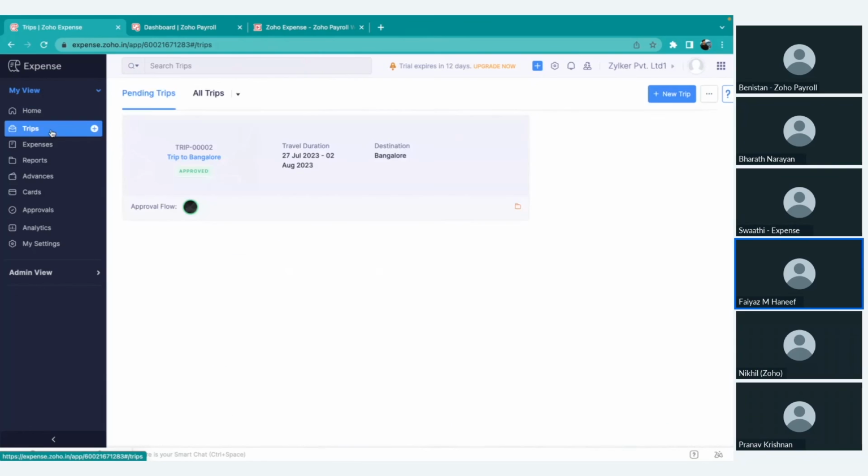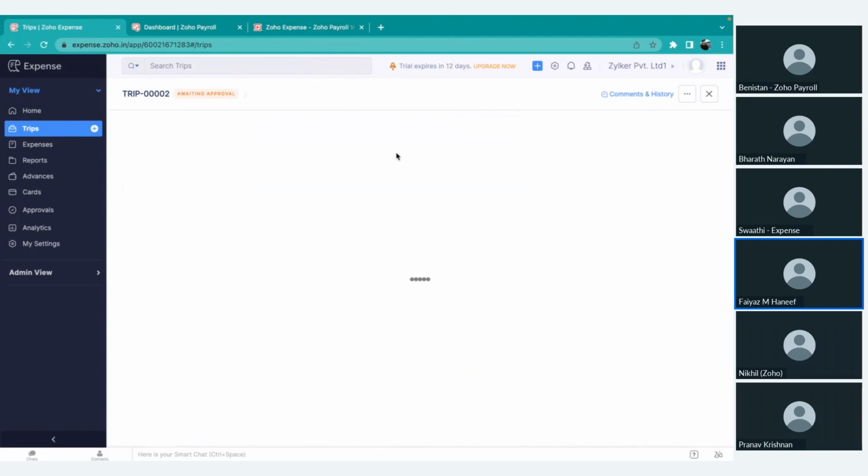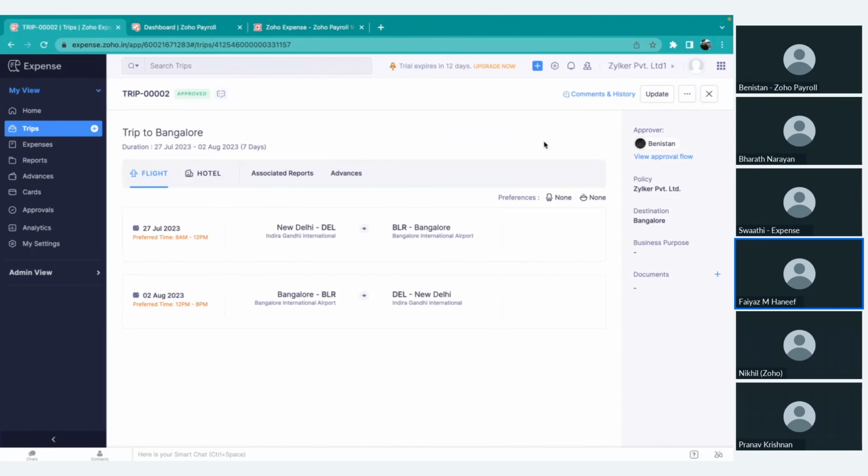We also have a trips module to manage travel requests. We have both online and offline travel booking processes available. That is, if you have a travel desk in your organization, or an external agent who books tickets for you, most companies send an email to the travel agent, who will then make the booking for the employee. But instead, they can create a travel request in Zoho Expense that looks something like this.